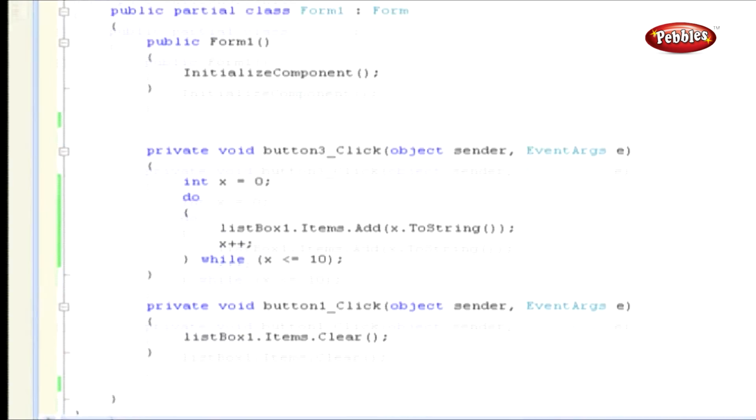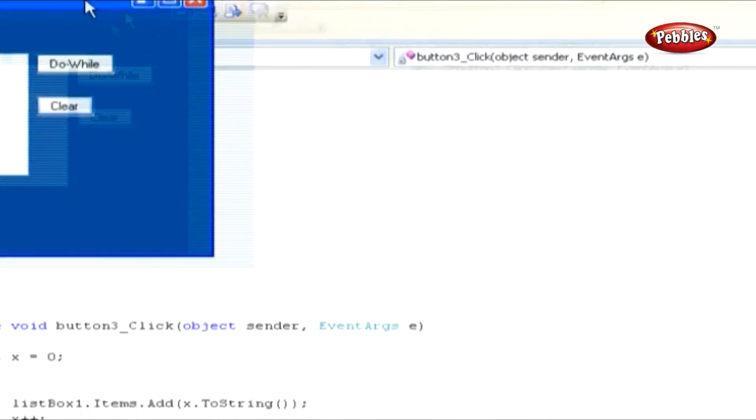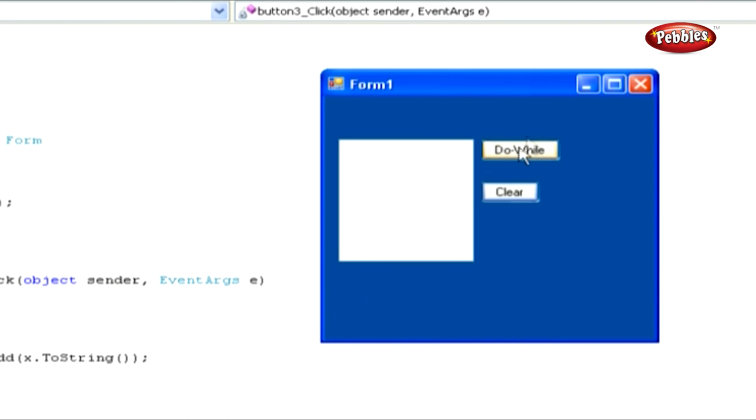Go ahead, press F5 to run this program and see the logic. Click the do-while button. It will display the numbers in the list box control. Try it on your own and check the answer.